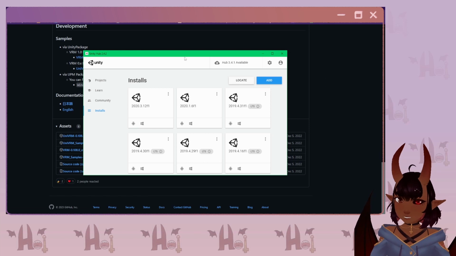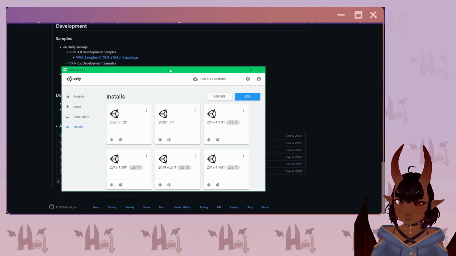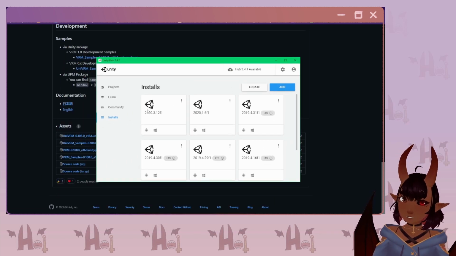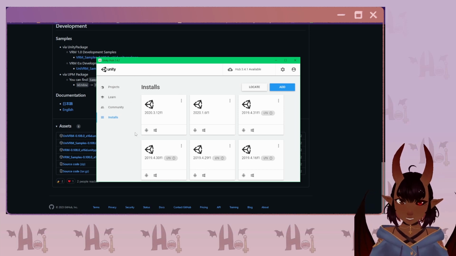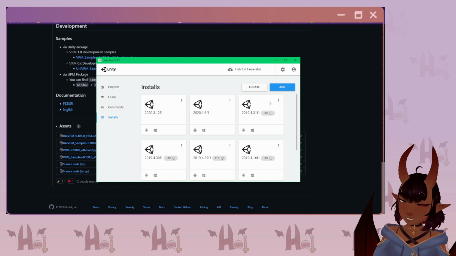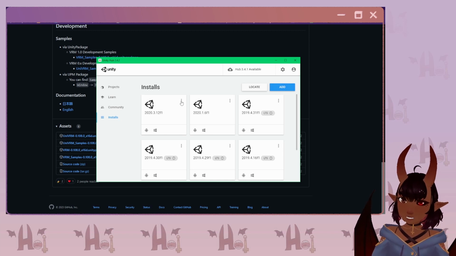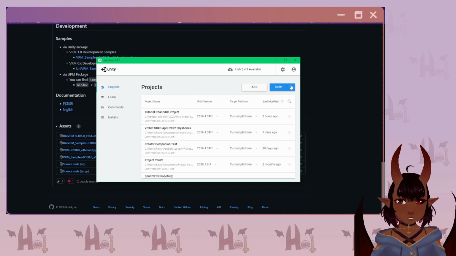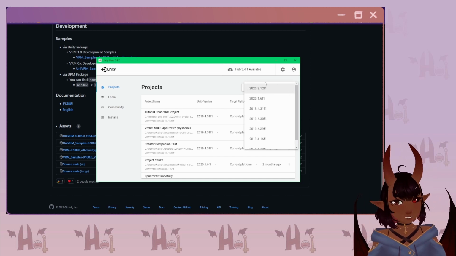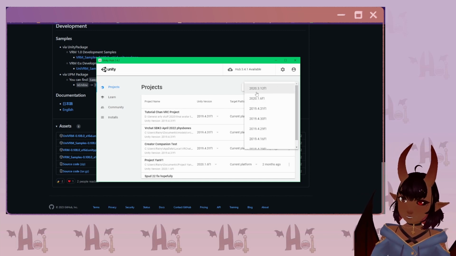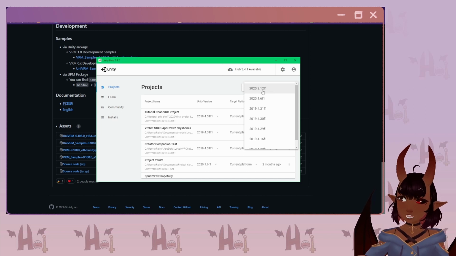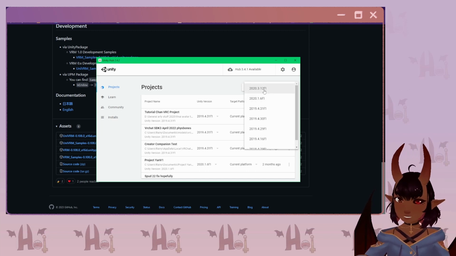And now go ahead and grab your Unity Hub, and you want to make sure you have 2020.3 or later. Gladly I already have that. If you don't have it, you'll have to add it over here. So I'm going to actually make a new project using this. We'll go to projects, and then using this drop down menu here, we'll go to the most recent one, 2020.3.1. Of course, you can just use the LTS version.